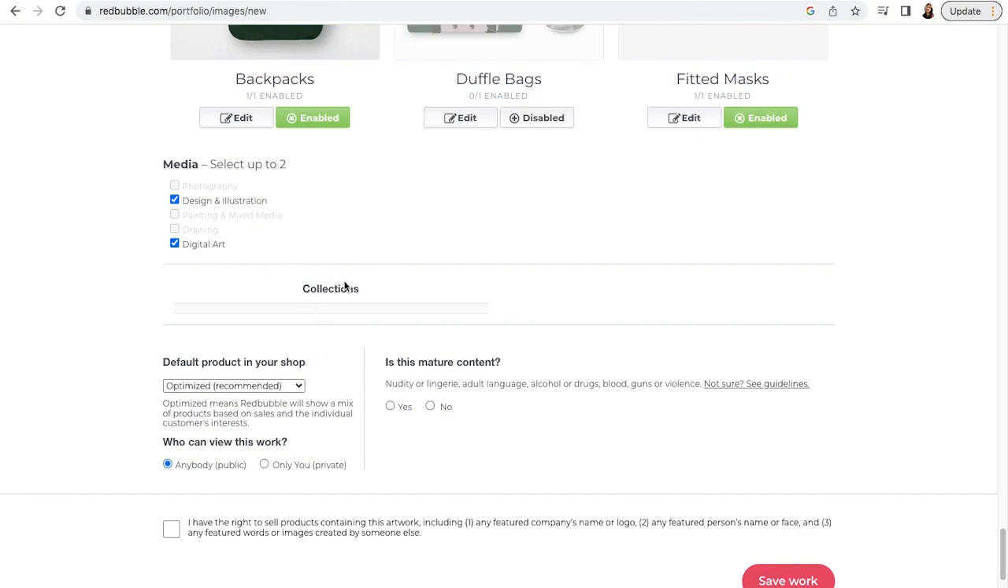Then collections, I have not created any. Otherwise, I need to specify which collection this design falls into. Next is default products. Keep it public. Is this mature content? Obviously, no.